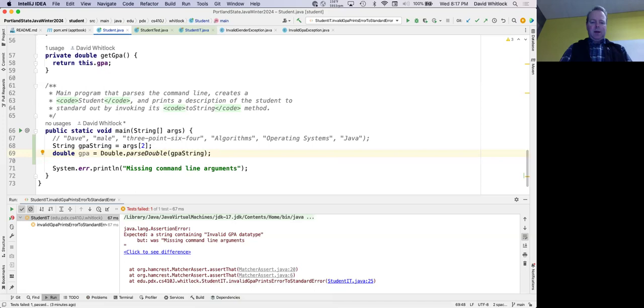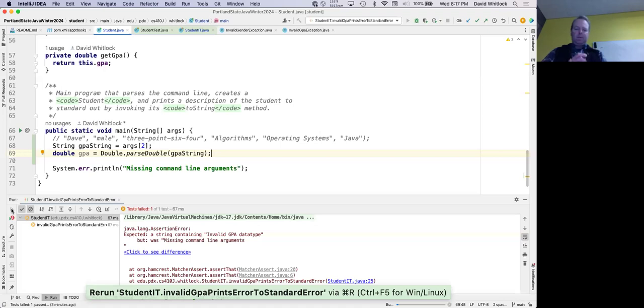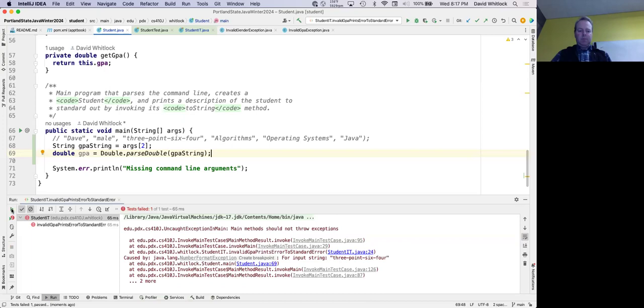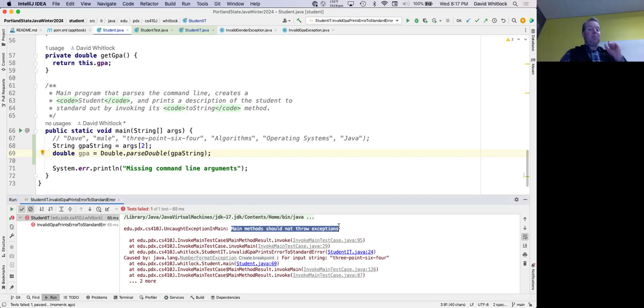Let's see what happens. Oh, okay, look what happened here. So I ran it, and it failed, obviously. It got an exception. It said there was an uncaught exception in main, and that the main method should not throw exceptions, which is true. The test harness doesn't allow your main methods to throw exceptions. And Nora is way ahead of me. What you get is a number format exception here on line 69 of main.